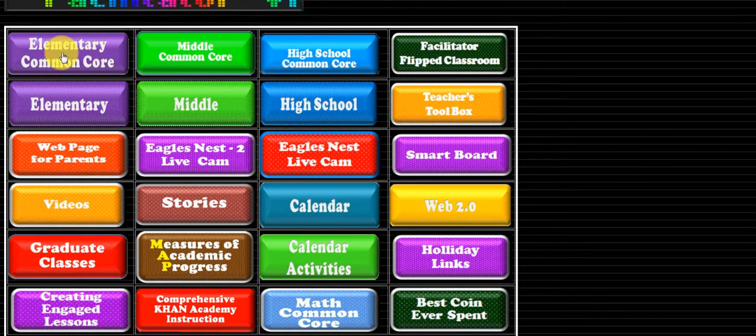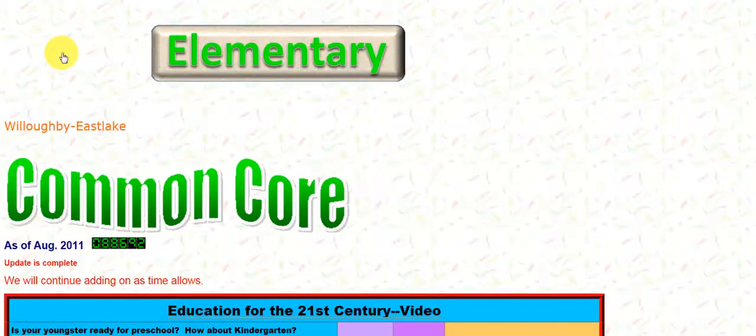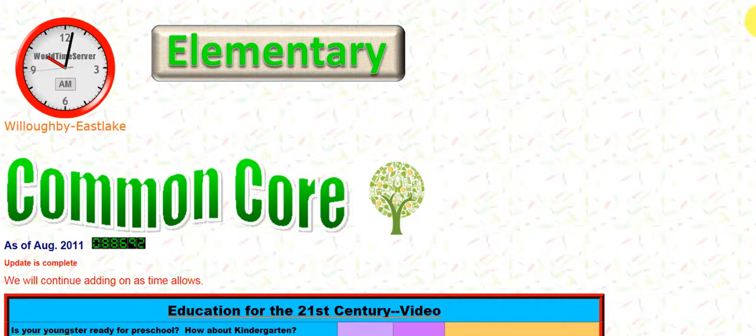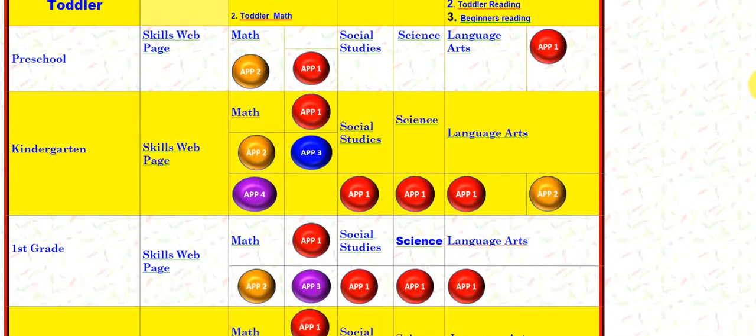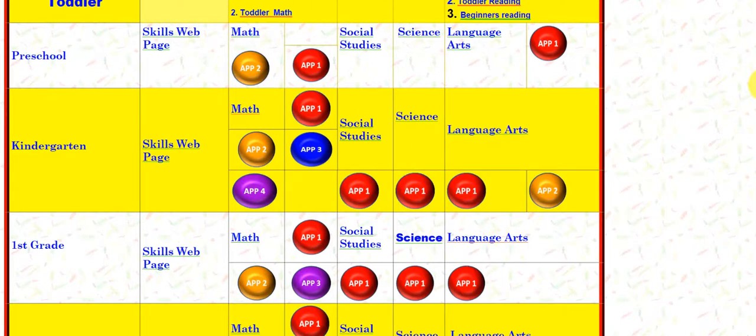Briefly, let me click on Elementary Common Core. When I do that, you'll notice a website pops up. We're also putting in toddlers here because sometimes toddlers get onto the computer. For example, let's simply look at first grade. This web page is skills. It covers everything and basically more than the Common Core, but we wanted to keep it active to allow you to go there.